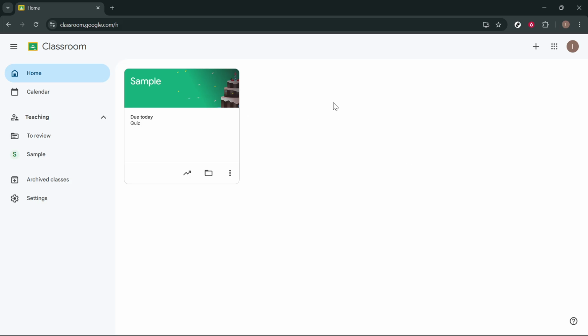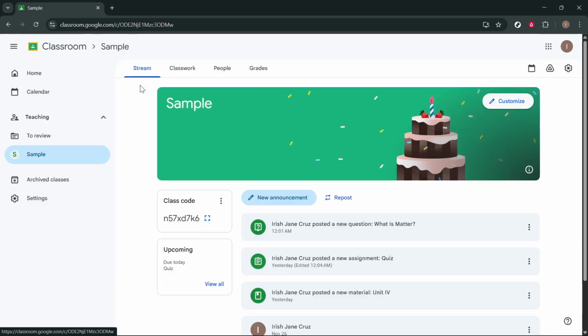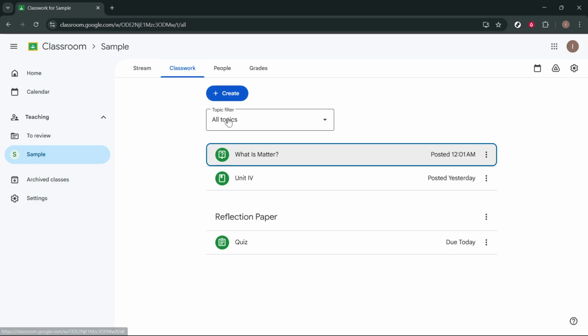Start by heading to the Google Classroom homepage. You'll see a grid of your classes. Click the class where you want to move something. Once you're inside the class, look along the top and open the Classwork tab. This is where all your assignments, questions, and materials live, grouped by topic.